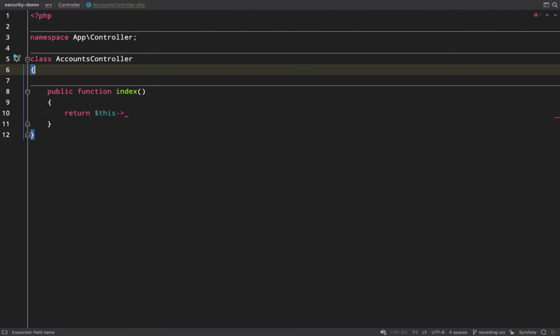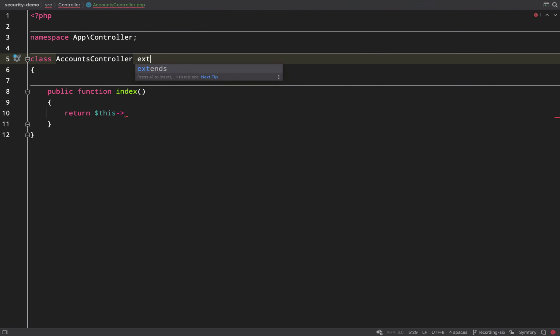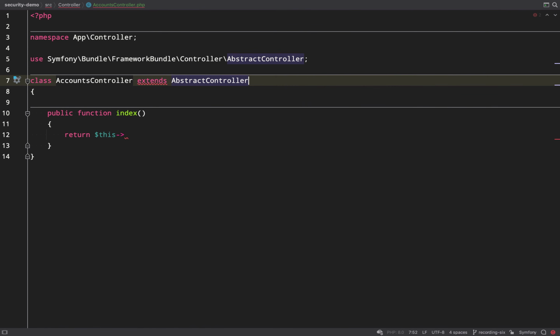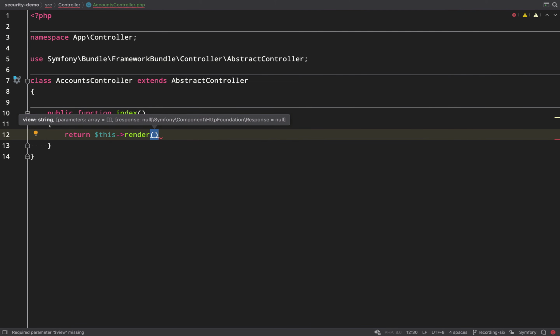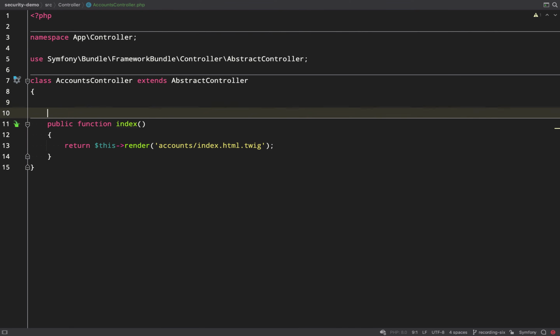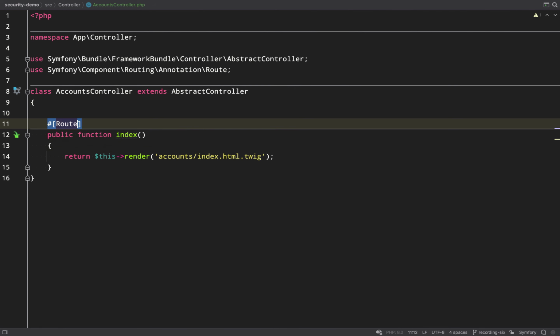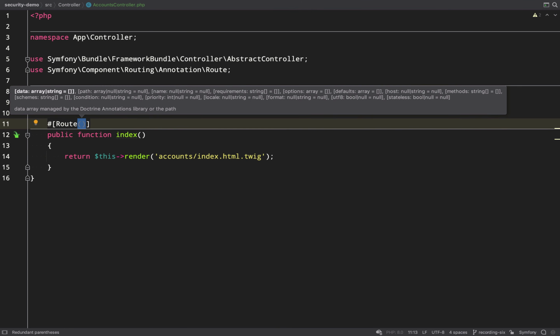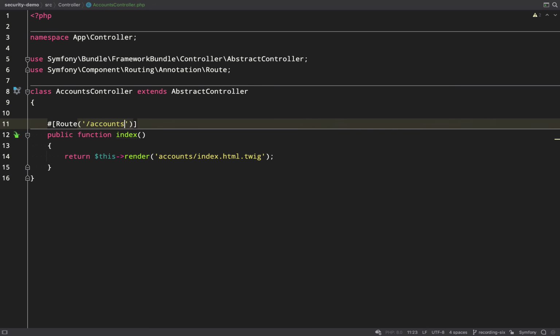And I'm not getting any auto completion there because I've not actually extended the abstract controller. So let's do that, and that means that I can call this render, and then all we need is the file path and name. And then I'm just going to add my routing. So this is going to be like an overview page of accounts. So in fact, we'll call it that. Route accounts/overview. And then for the name, we'll call it accounts_overview.